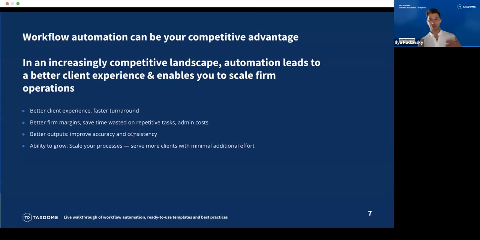Automation can really help you to set yourself apart, because it'll allow you to have a better client experience, and that's really what it's about. The better the client experience is, and the faster you can get the documents to them, and the faster they can be in and out, so to speak, the happier they're going to be. The automation helps you leverage that. So that's on the client side.